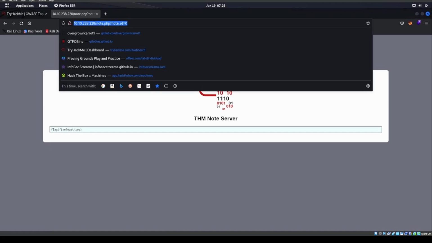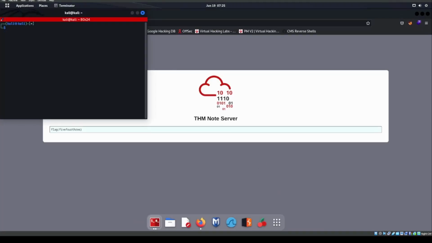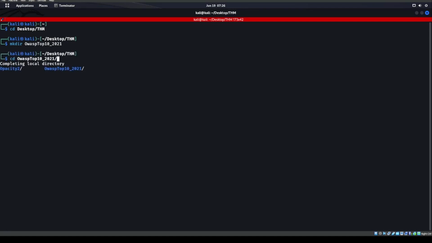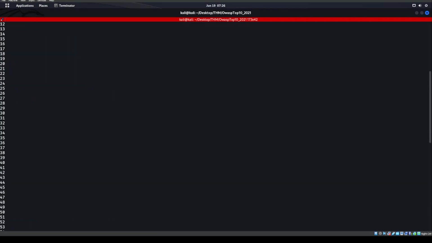One way to figure this out is by fuzzing it. So let's open a new window. On the desktop, in TryHackMe, we'll make a directory for OWASP Top 10. This is the 2021 version, just so you know. We'll generate a sequence of numbers, 0 through 100. Now if we scroll up, we can see we've made a sequence of numbers 0 through 100, so let's put that into num.txt.